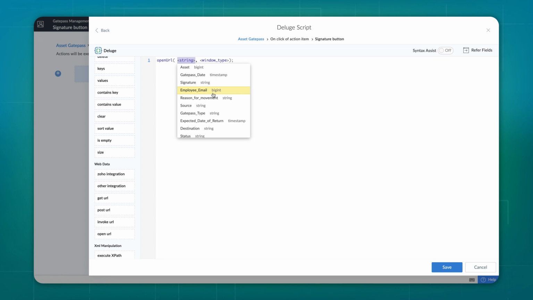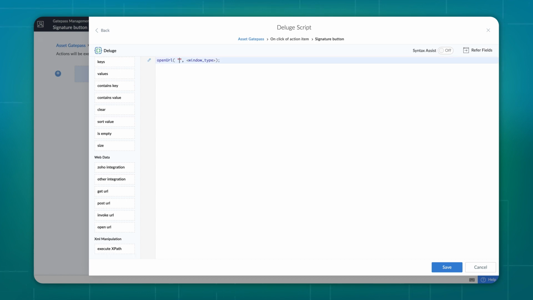To open a form within the AppCreator application, type open quotation, hashtag Form: Asset_Gatepass?recLinkID= close quotation. Here, Asset_Gatepass is the link name of the form that needs to open. recLinkID is the parameter to open that specific record. Each record has a unique record ID. Since it's going to be a dynamic value, type plus input.ID.